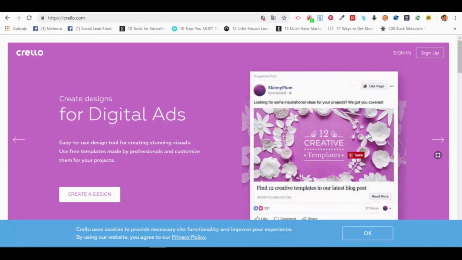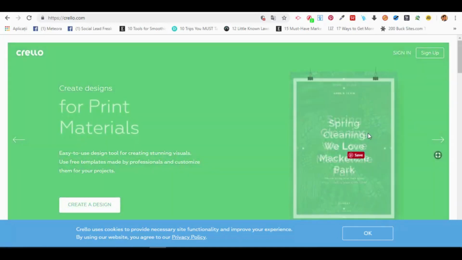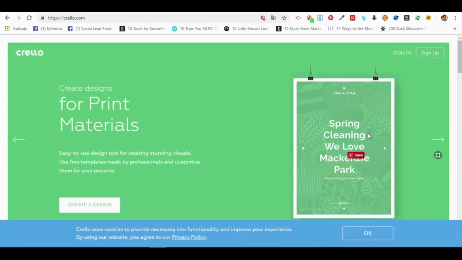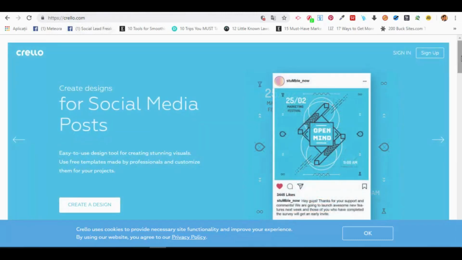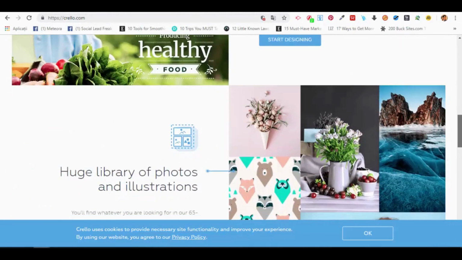So, as we have previously stated, Crello is a free online cloud-based application. You can access it at the website that you can see here in our browser. And on the main page, this is what you should be seeing.